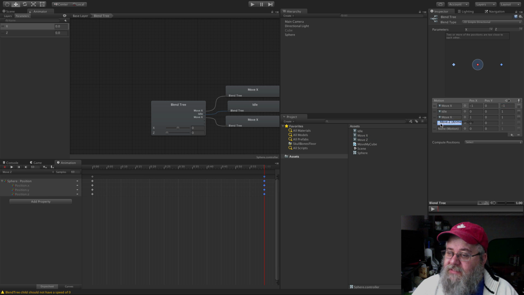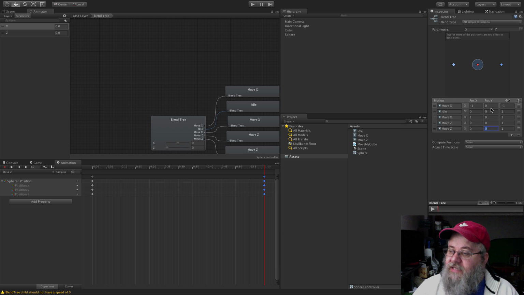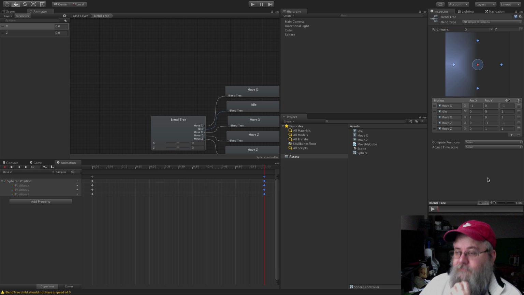And we're going to do the exact same thing for Z. Put those in, except this time we're going to edit the position Z, which is tied to this parameter. So that'll be forward. This will be backwards. And of course, the backwards one, we want to play backwards. And that should be it.